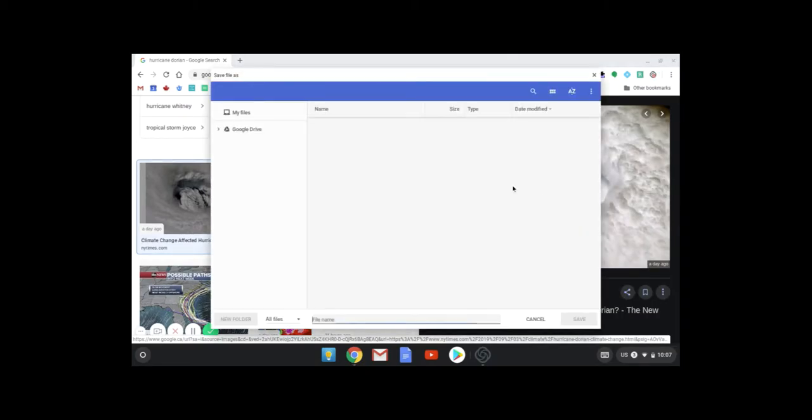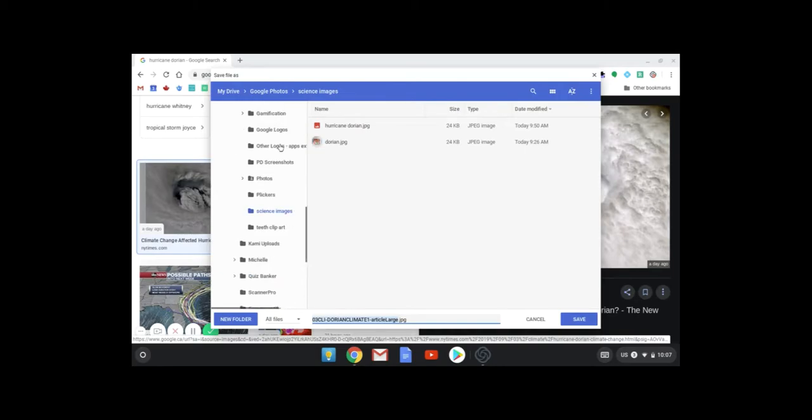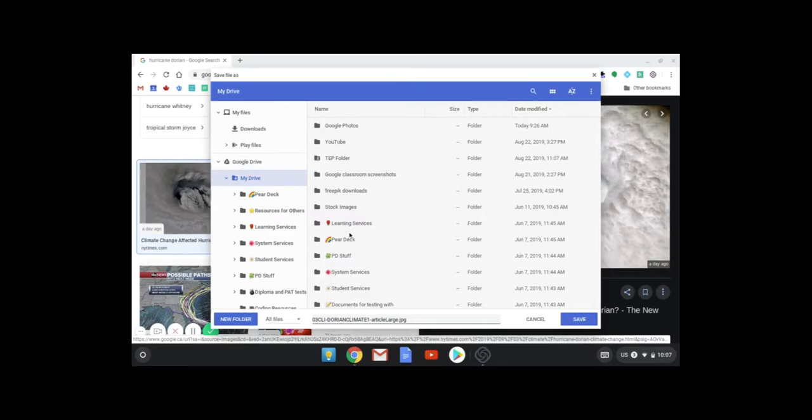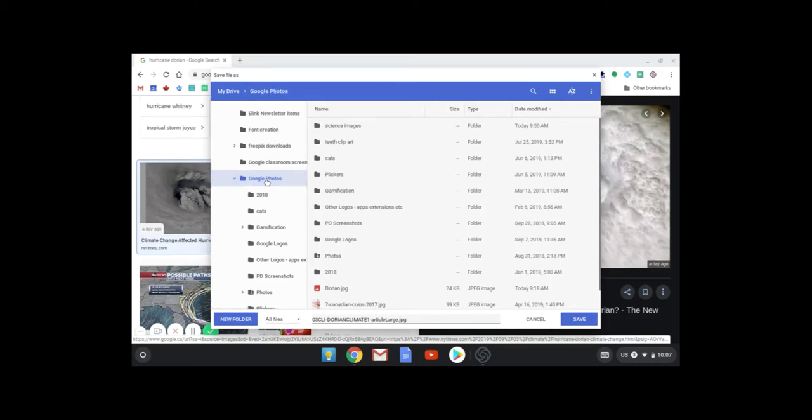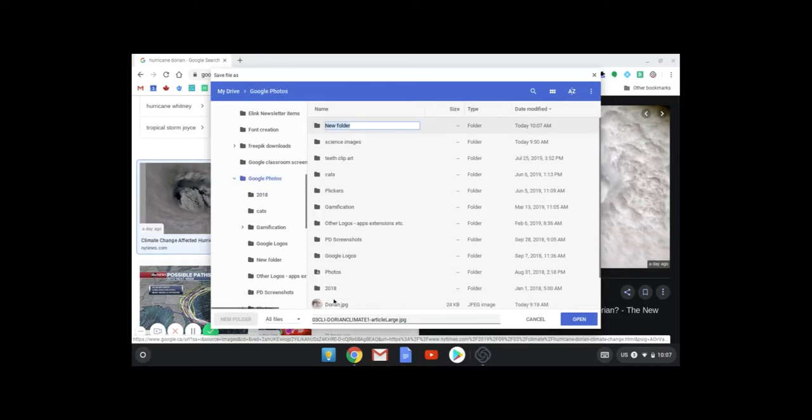Now I'm on my Chromebook, so right away it's going to show me into my Google Drive. So I could place the image right in the drive, or I've got all kinds of subfolders that I could choose to put it in. So I'm going to go into Google Photos and I can create a new folder. So I'm going to create a new folder and I'm just going to call it Hurricanes.